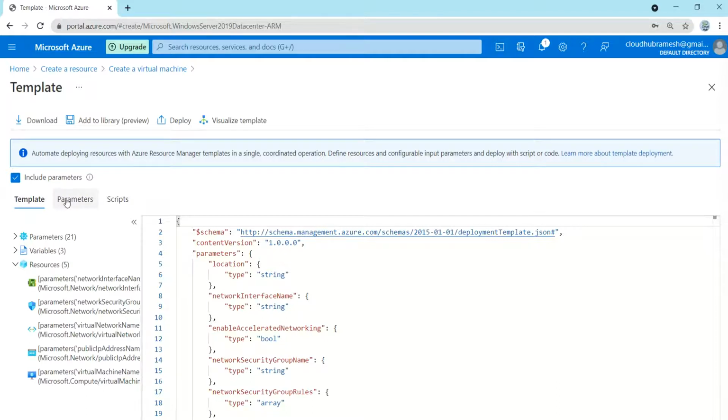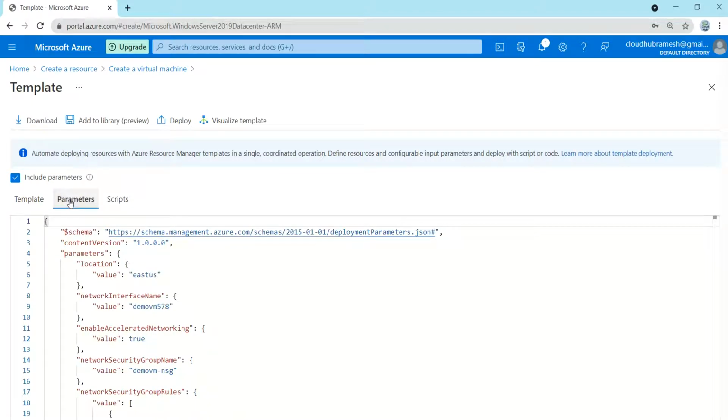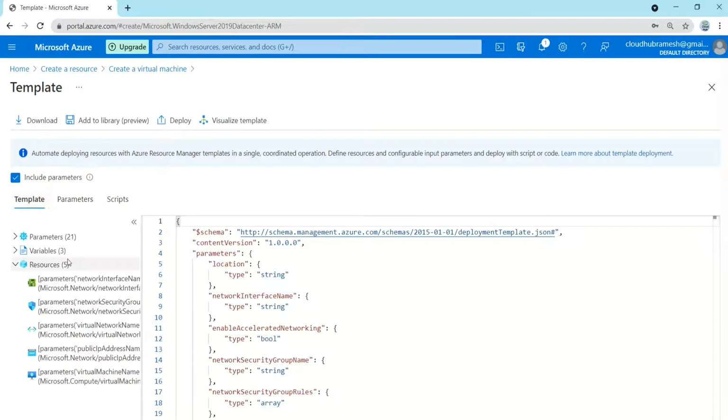You have a template and you have a parameters file as well. So if you see here, you have the parameters file, and then variables, and then you have resources. So these are the 5 resources which get created when you create a virtual machine. So one is the network interface, the NSG, and then the VNet, public IP address, and then the virtual machine itself. Okay, so this is the basic generic template.